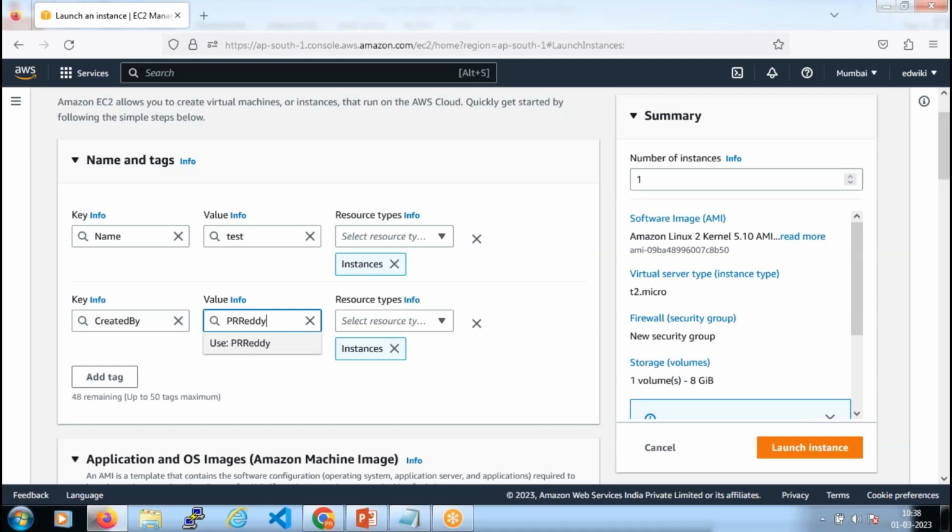The key could be anything, the value could be anything. This is just meaningful information that you are labeling on your AWS resource, which will help others as well to understand how the server was created. And of course, as I said, at the AWS level these tags will help us with cost level management as well. We'll see the cost management factors later, right?